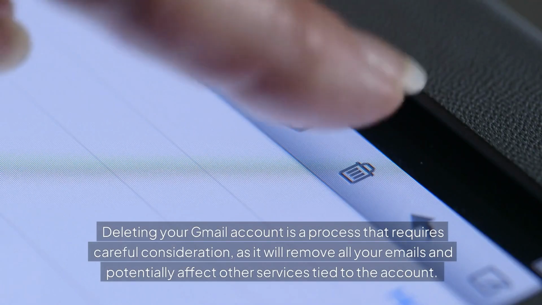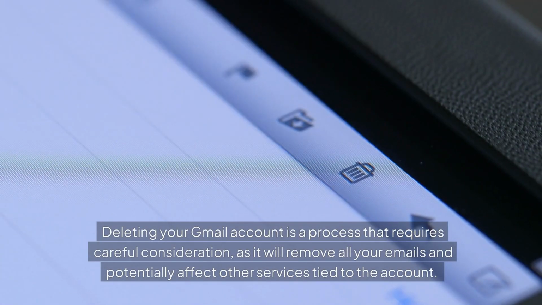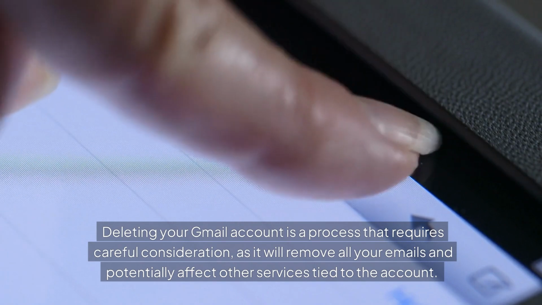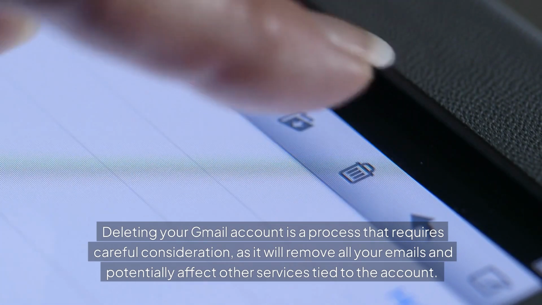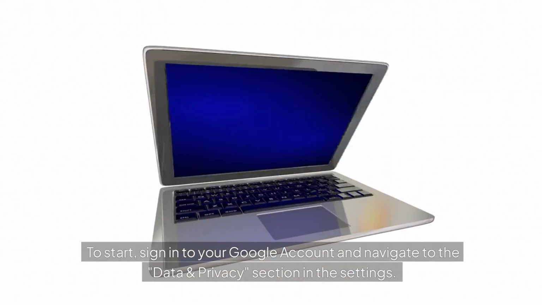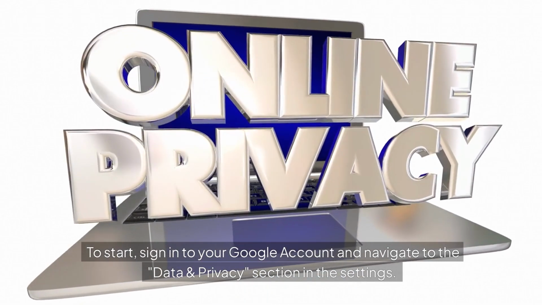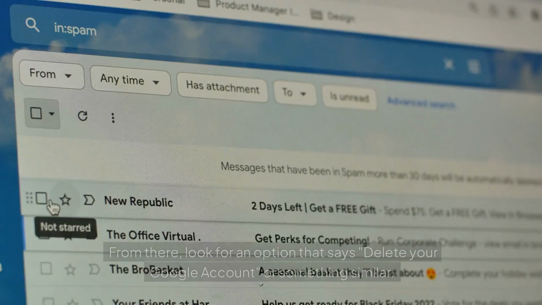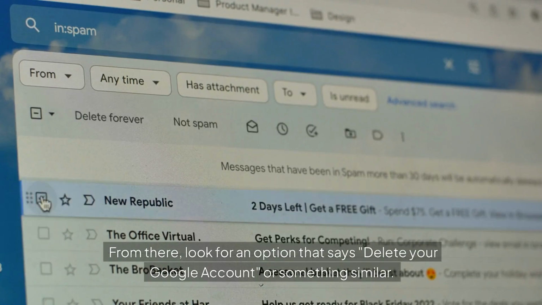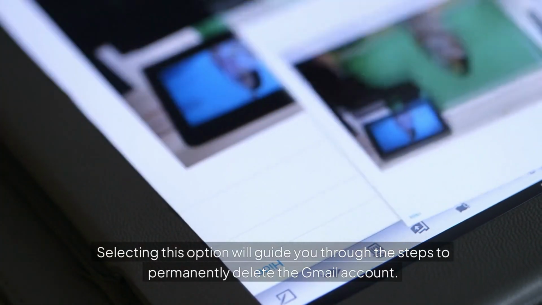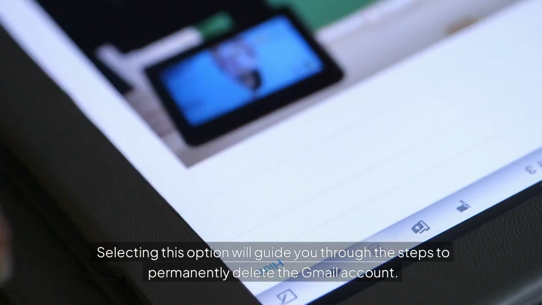Deleting your Gmail account is a process that requires careful consideration, as it will remove all your emails and potentially affect other services tied to the account. To start, sign in to your Google account and navigate to the Data and Privacy section in the settings. From there, look for an option that says Delete your Google account or something similar. Selecting this option will guide you through the steps to permanently delete the Gmail account.